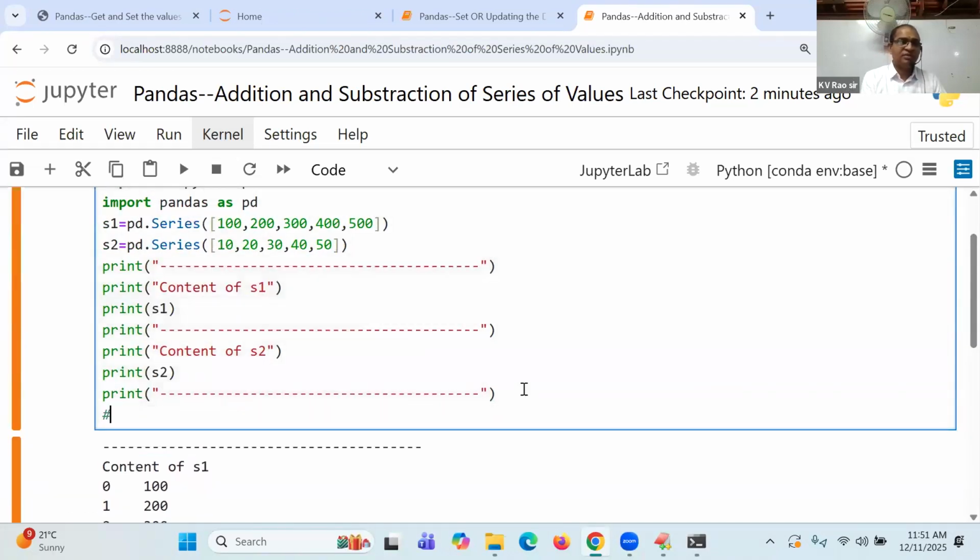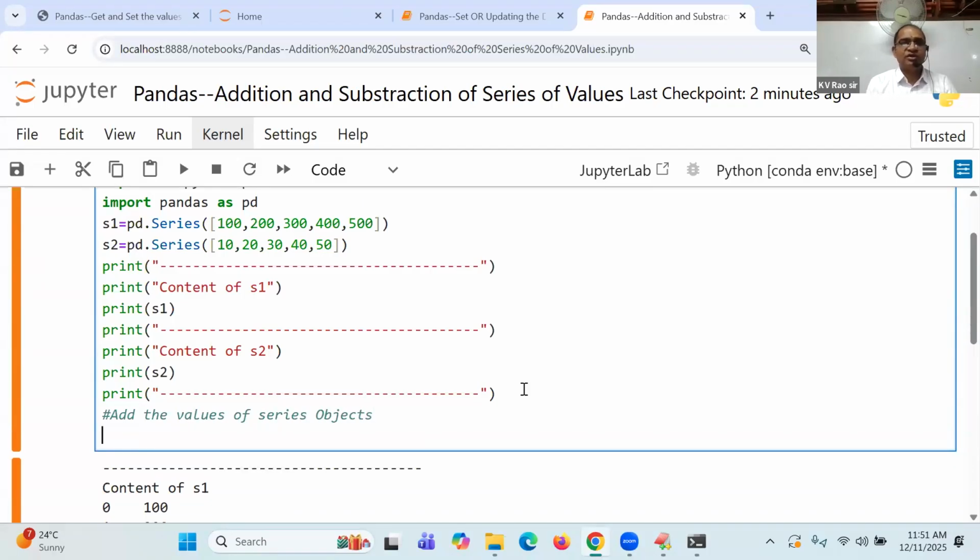Now, my requirement is adding the content of S1 and S2. Adding in the sense of numerical values I am adding. Concatenation is different from adding. Concatenation is nothing but merging. So I'm not doing merging here. I'm adding numerical values. So add the values of series objects. How to do it, students?